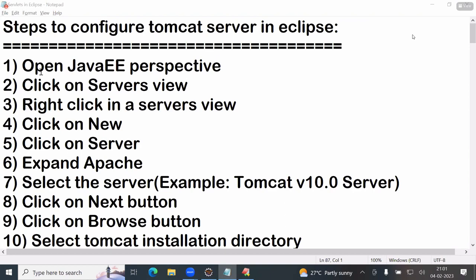Samiksha, for the Tomcat server, you follow Eclipse. In Eclipse, it works. In Eclipse, it is showing start, republish.